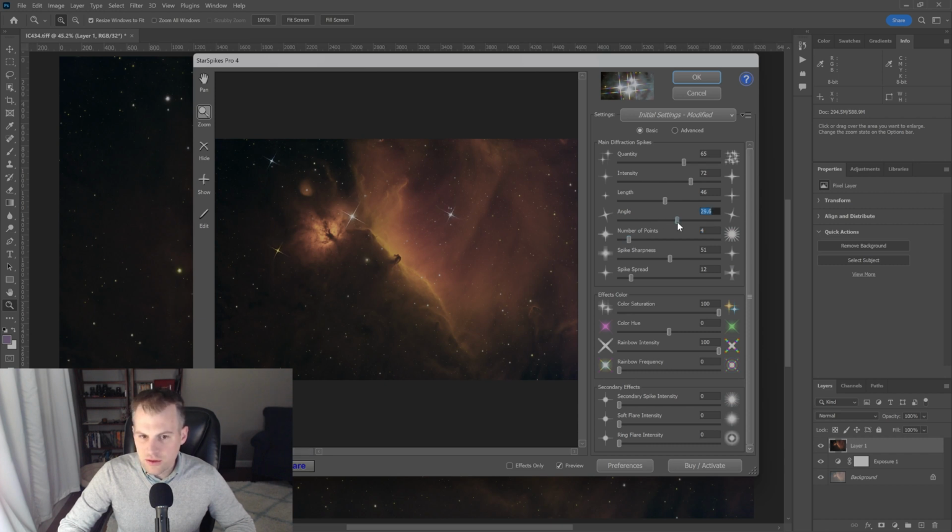Change the angle, sharpness, the spread function, so you have it kind of spread out at the end, or less. Let's keep it more. It defaults to 100%. Change the hue if you like. You can also do a kind of rainbow. Rainbow intensity, so you can change the frequency and intensity if you want more of a rainbow look to it. Okay, add a little bit of rainbow there.